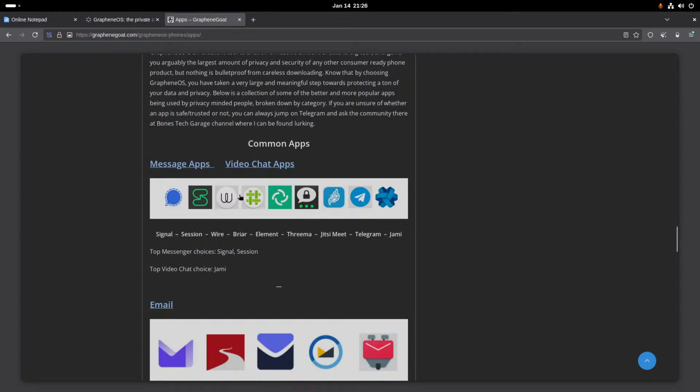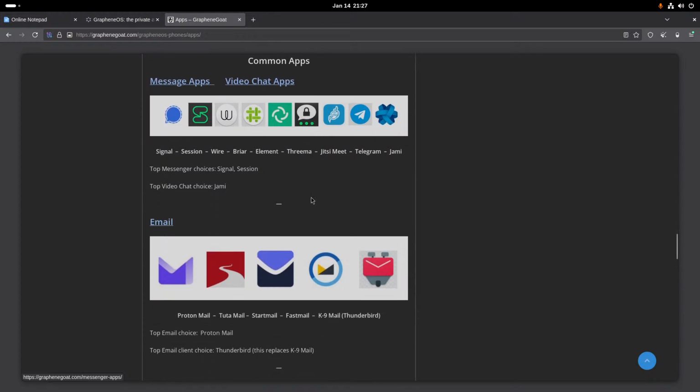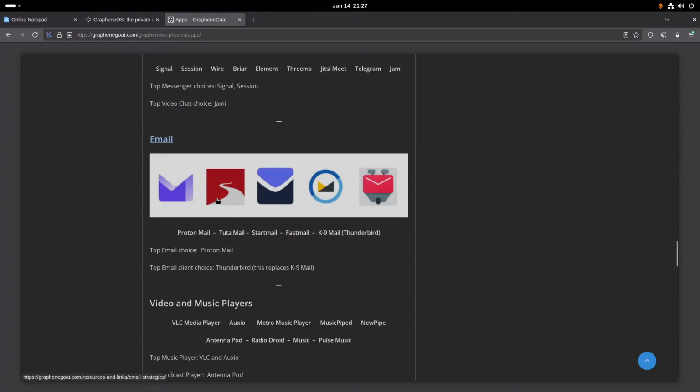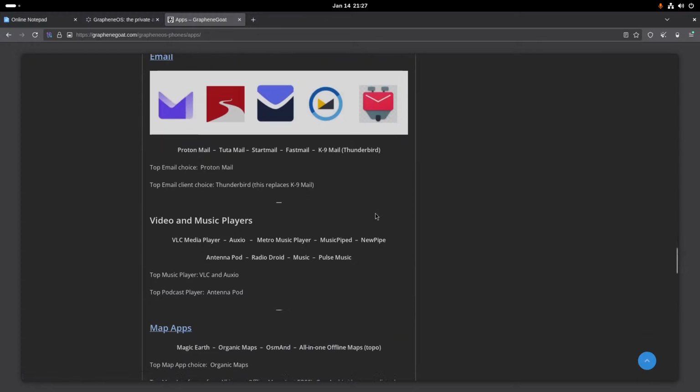Common apps. Signal works, I can confirm this. Session works, I can confirm. Briar works, confirmed. Jami works, confirmed, though Jami kind of sucks. Jitsi Meet, haven't used it, not confirmed for me. Email to notice, confirmed to work. Notifications also work. Proton works. Don't know which email that is. I don't use K-9. I use Thunderbird. Not Thunderbird, I use FairEmail as my email client.